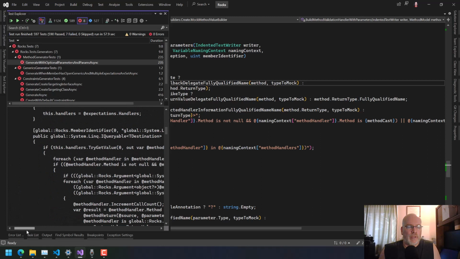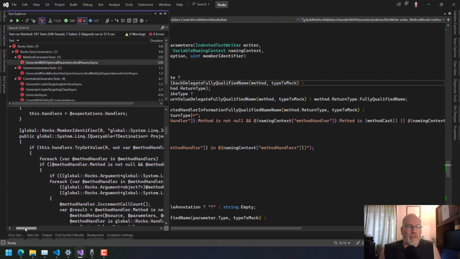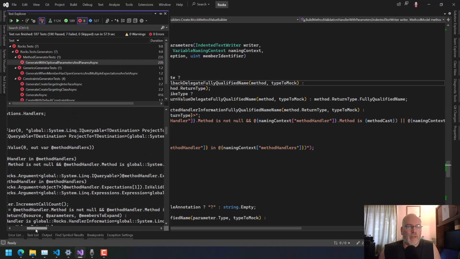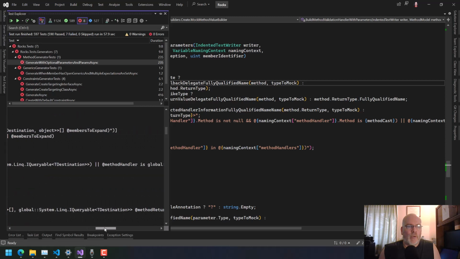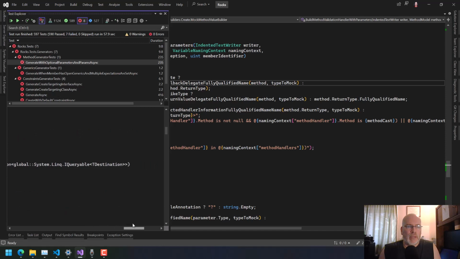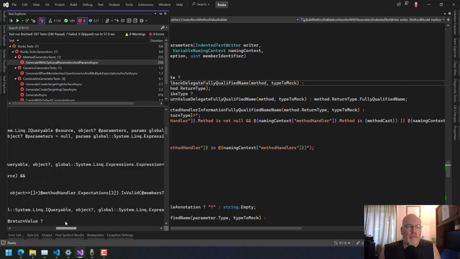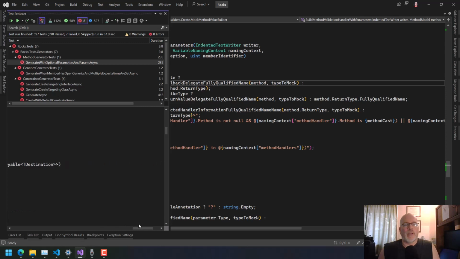It says if, yeah, because it used to have the for each there. Now it has the if here. It says if the method handler method is not null and the method handler method is global, this, and so on, or the method handler itself is global, and so on. So we had 1, 1, 2, and then this is the 1, where is it? 1, 0. Okay, if you wonder, I was just counting parentheses.